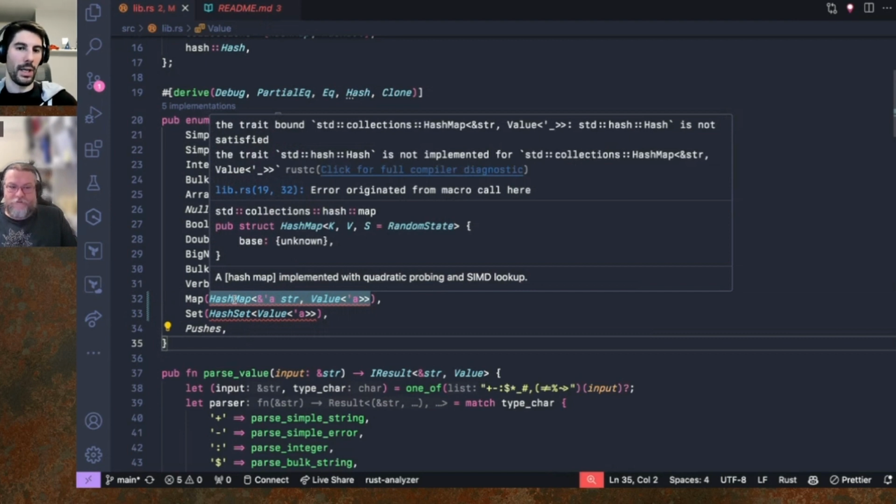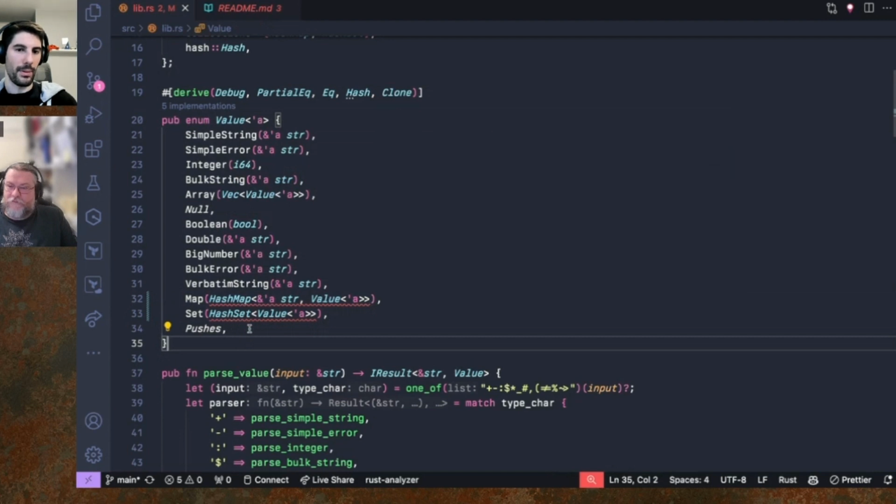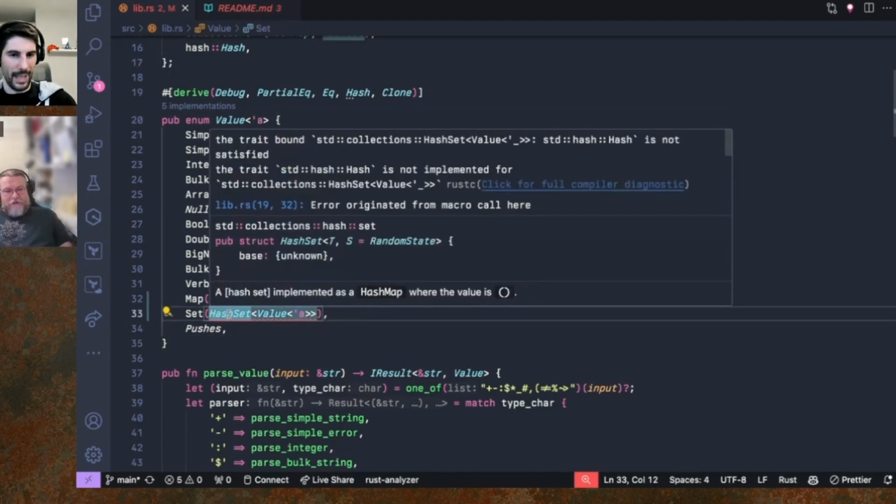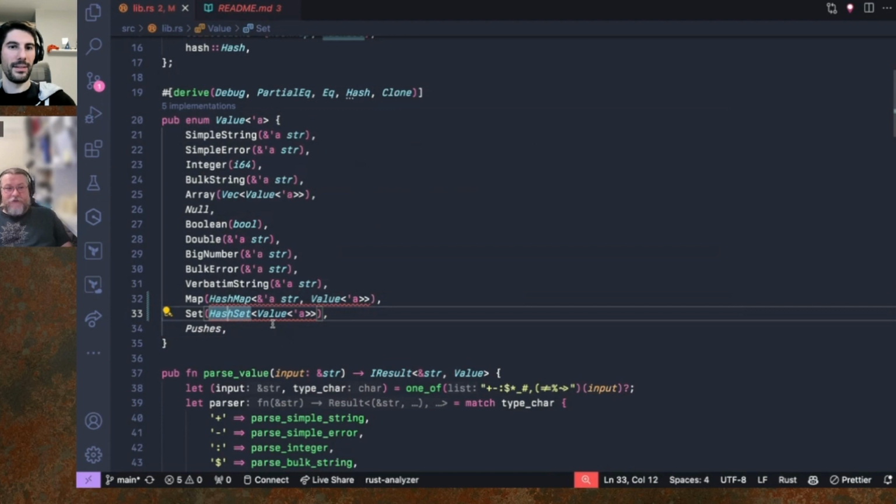But to be fair, if we can just get away with a hash map and then only use the BTree set here, I think that should work. And we get a slightly better compromise. And we have to remove the hash in line 19 because we don't need the value itself to be hashable anymore. Exactly.